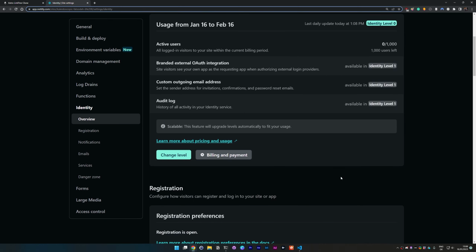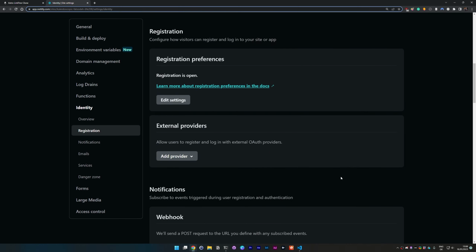But there are two more things we need to do. First up, we need to scroll down. Just to mention it briefly, there is also an option to allow OAuth authentication or OAuth providers like GitHub or GitLab or Google or something like this. I haven't played around with that yet because I didn't need it. Yeah, you can look into that if you want to.